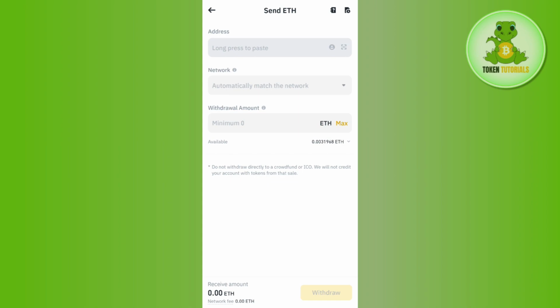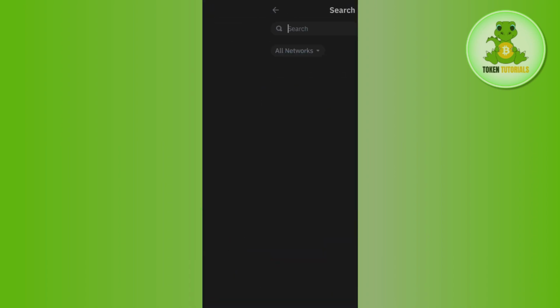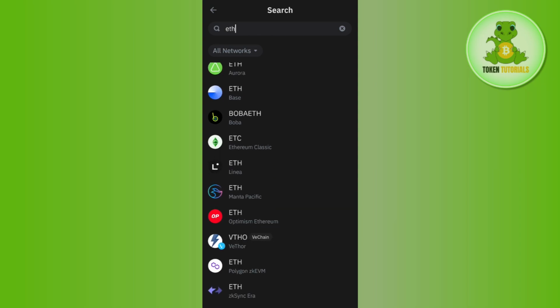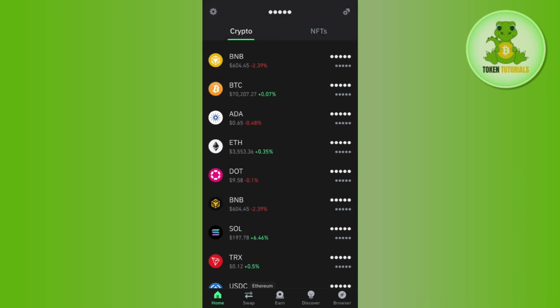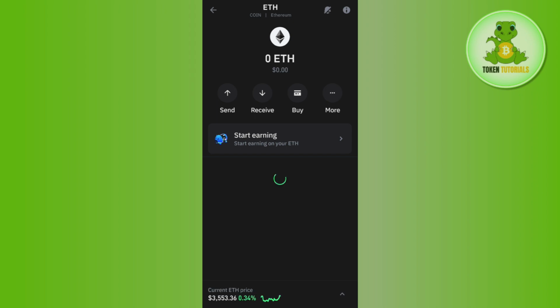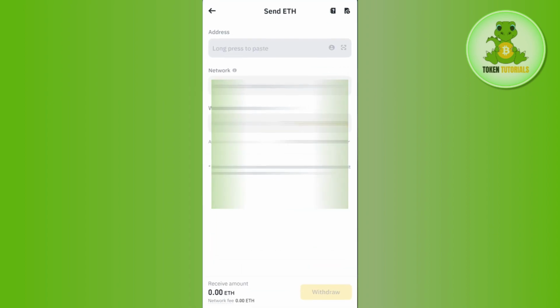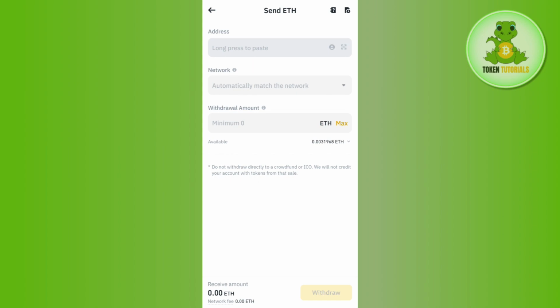So over here you will have to launch your Trust Wallet mobile application and then in the search bar you simply need to search for ETH. Now once you have found Ethereum in this list, you simply need to tap on Ethereum and then you need to tap on receive. Now over here you are going to see its QR code as well as its deposit address. So you need to tap on copy and then you need to come to your Binance app and you simply need to paste the address over here.